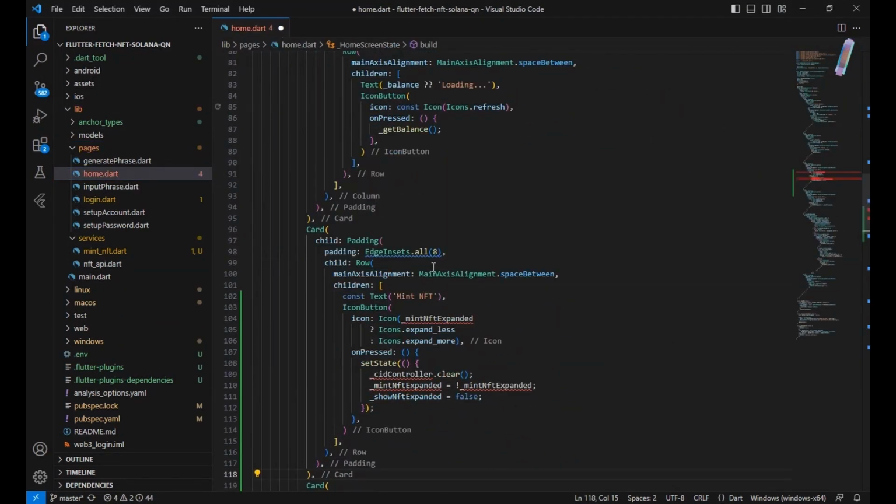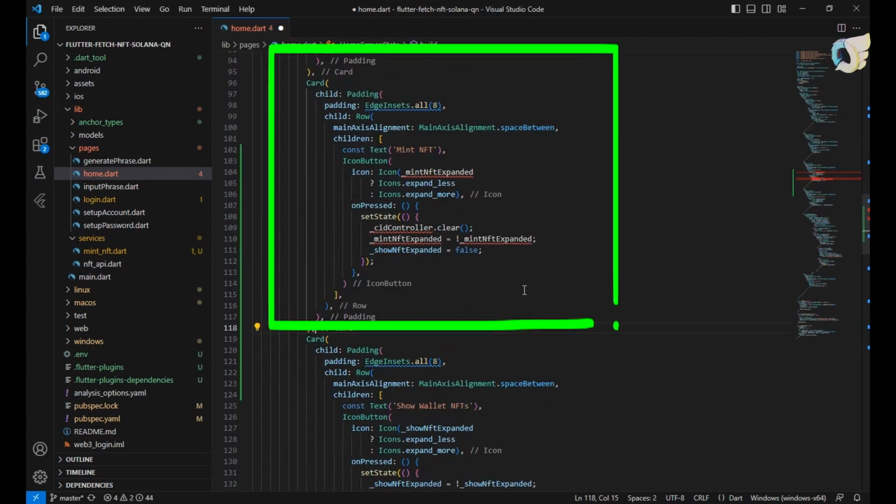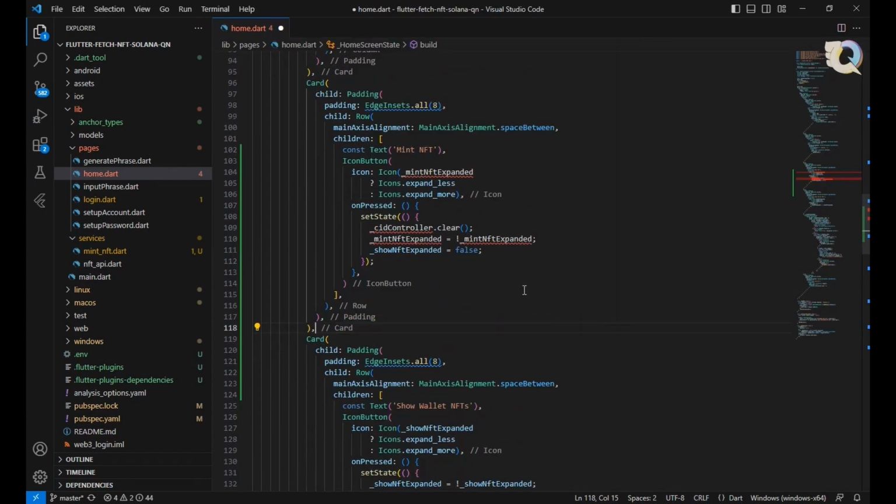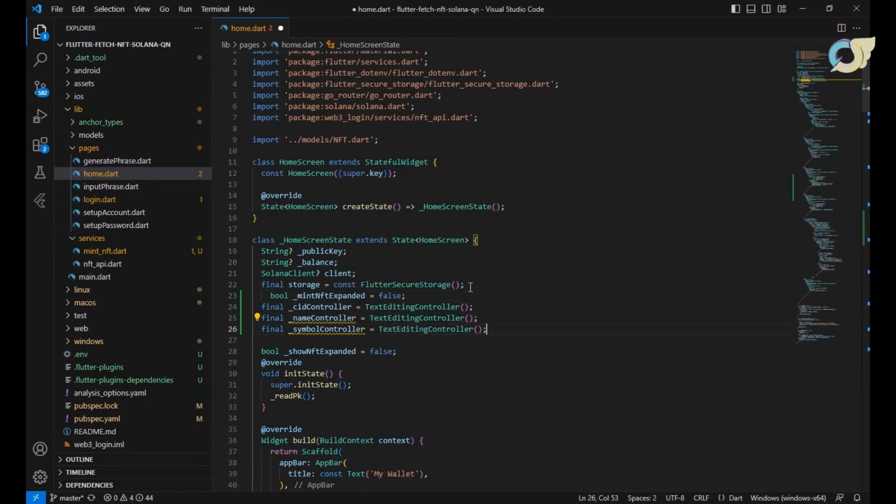First, we will place this card widget with the text mint NFT and a collapse expand icon. That when expanded, it will clear the content of this CID controller input controller. It will change this mint NFT expanded bool and place the show NFT expanded to false so that the NFT display tab closes if it is open. We will declare the mint NFT expanded variable and these input controllers to capture the data with which we will do the mint.